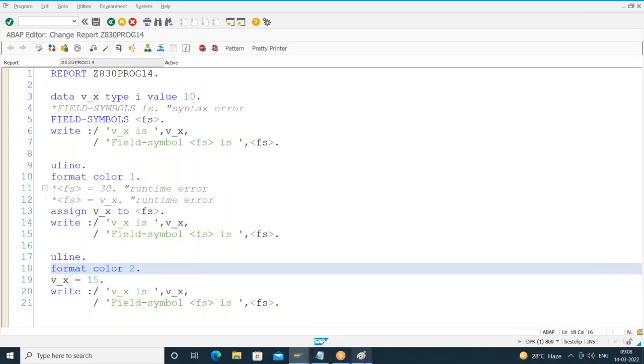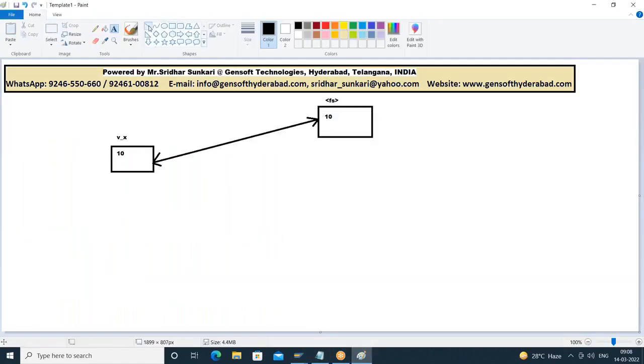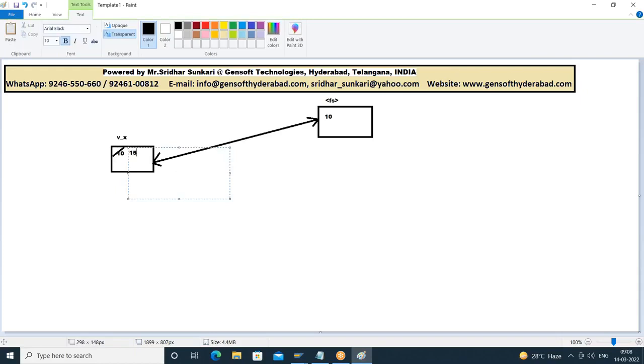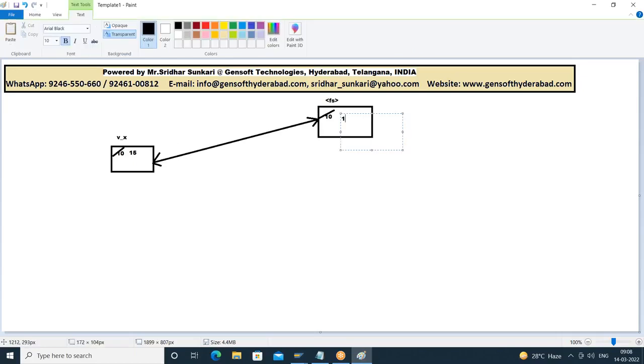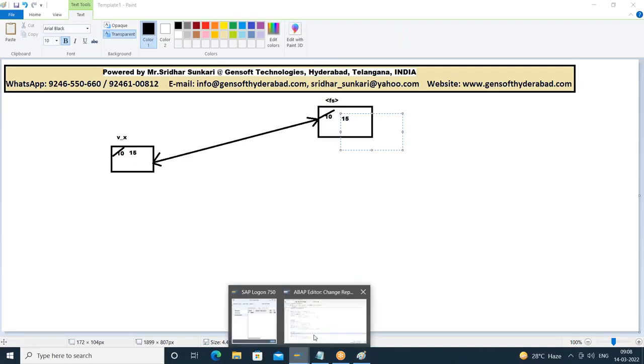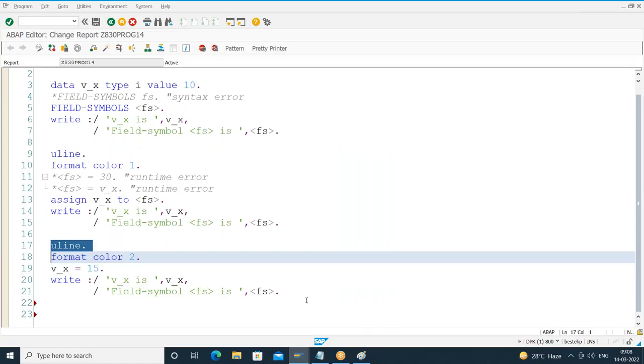So what you have to understand: when you change this X value, I have changed this 10 to 15, the moment you change the value of this reference variable, it will automatically reflect in the field symbol variable. So this was made to how much? 15. So when I print X value and FS value, in both cases I got 15.